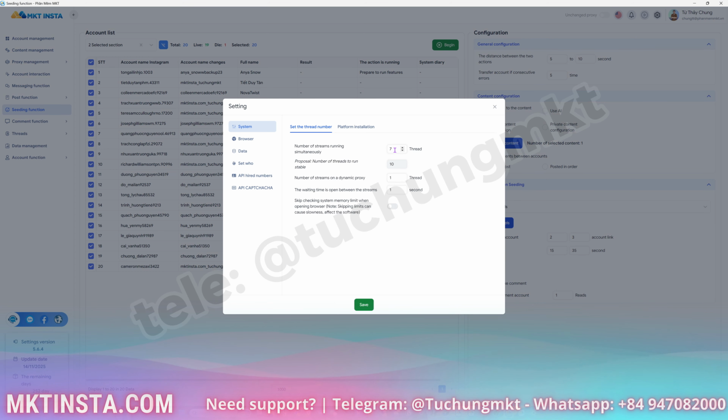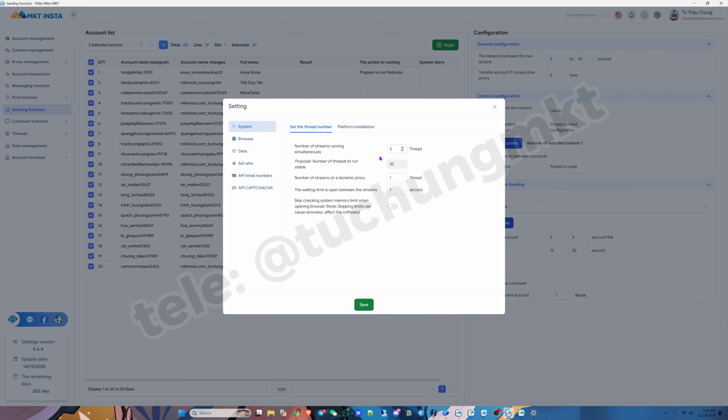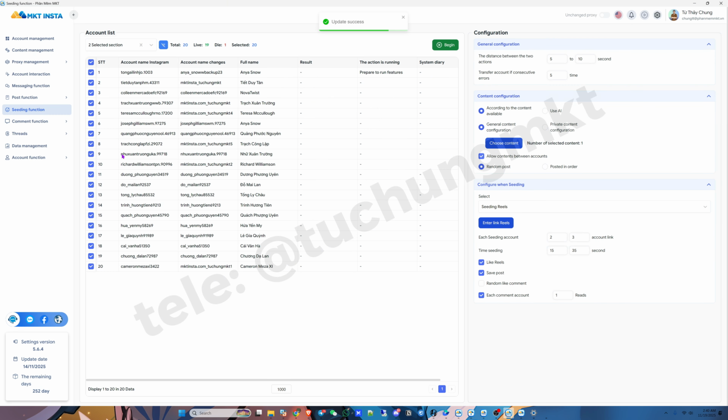Before starting, make sure to set the thread number. Threads mean how many accounts open at the same time. For example, if I set 10 threads, the bot will run the first 10 accounts. After they finish, it will automatically move to the next 10 accounts until all accounts are done.